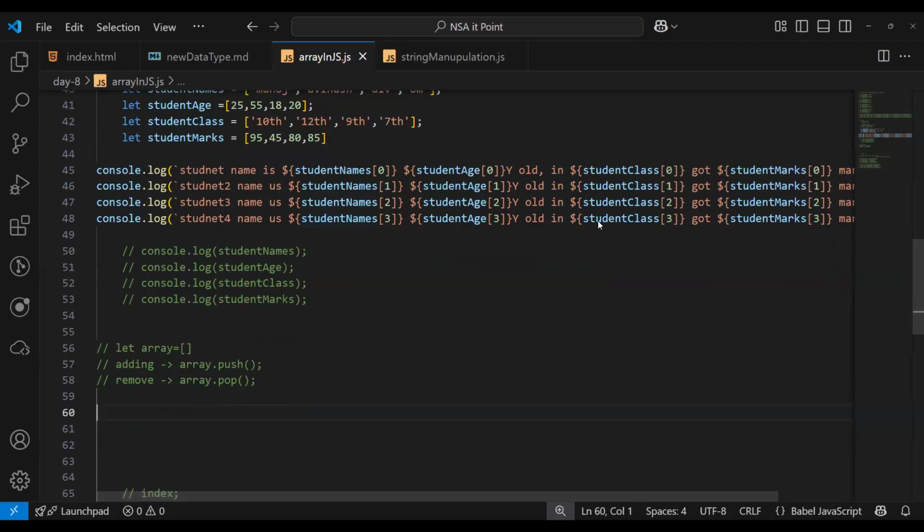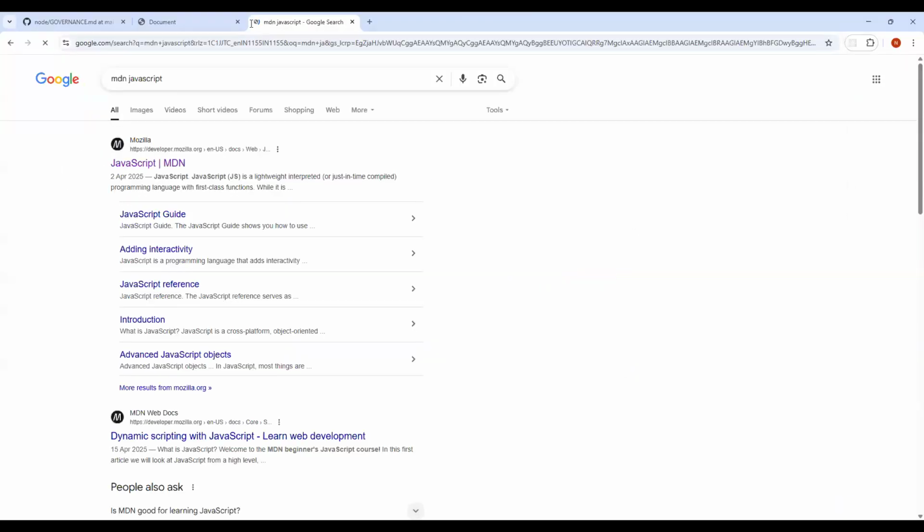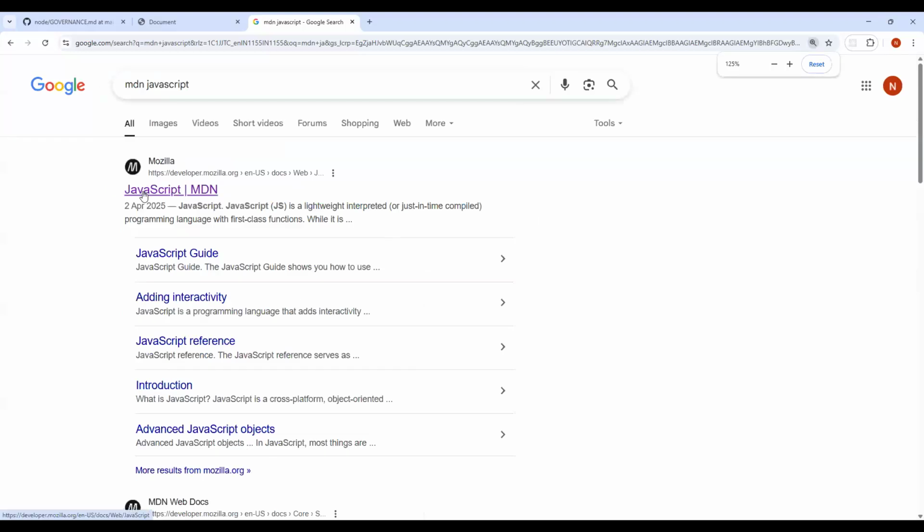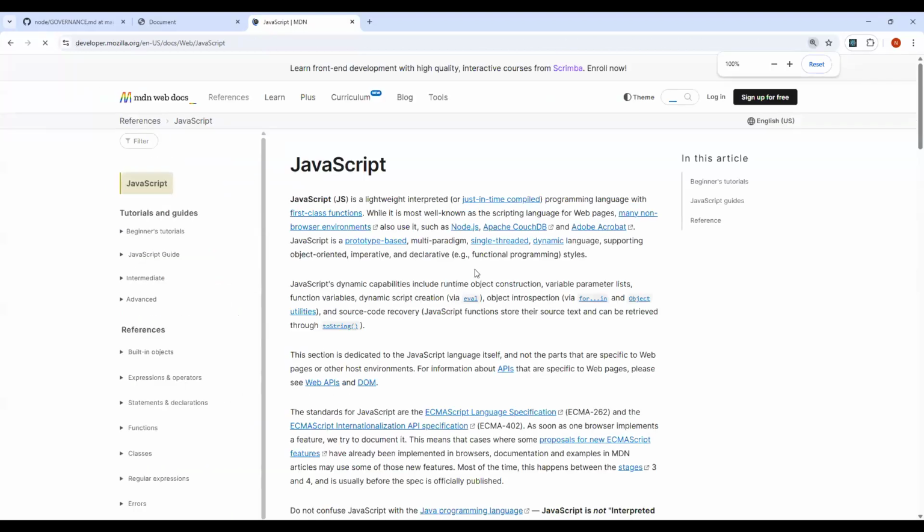I'll show you MDN once again. MDN JavaScript. Is it visible? I'm just going to the JavaScript. You can see JavaScript MDN.